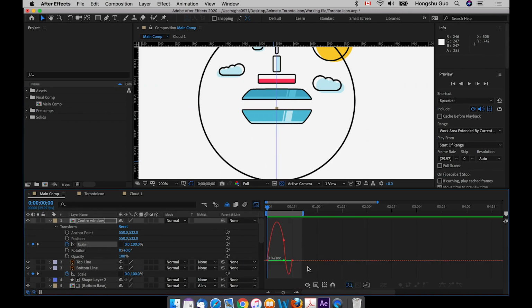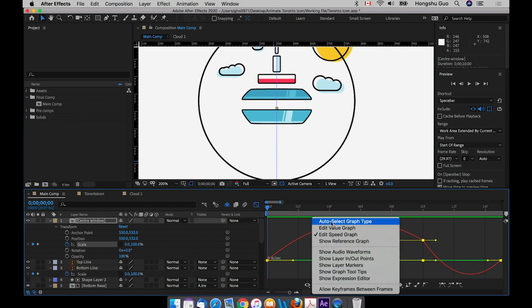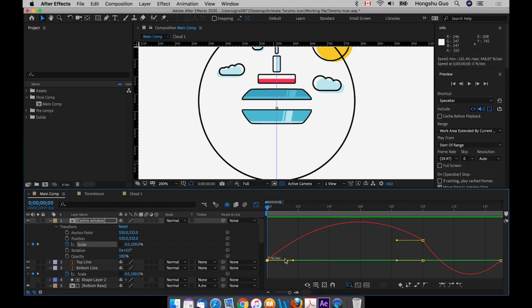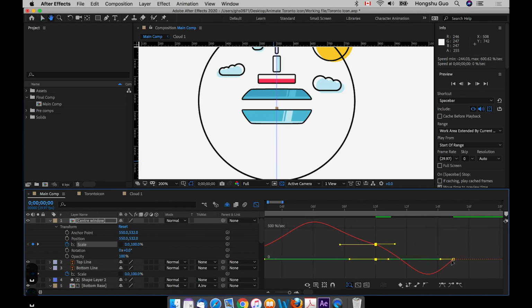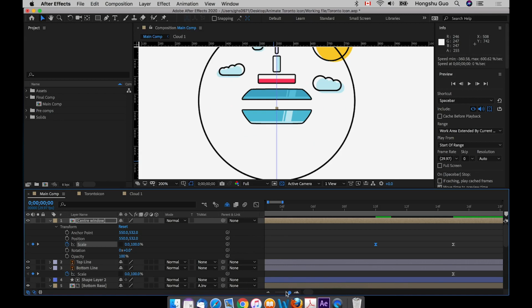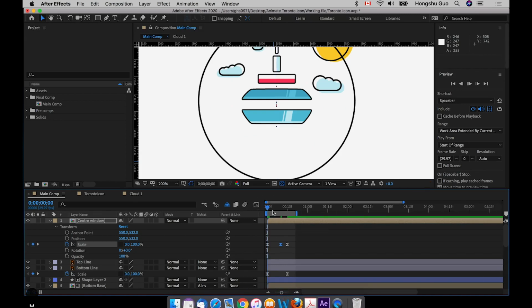Select the 3, go into the graph editor, make sure it's a speed graph, and then just drag this to give it more speed. Go back, preview this.